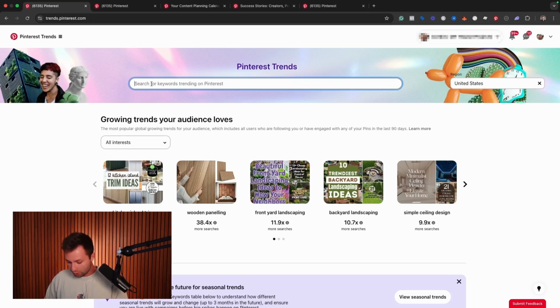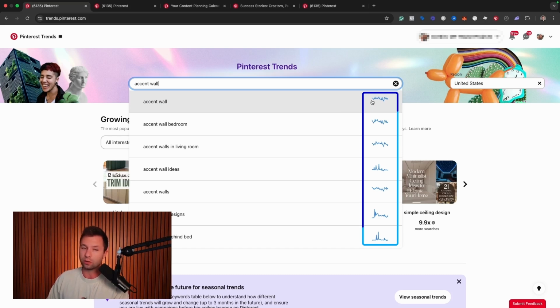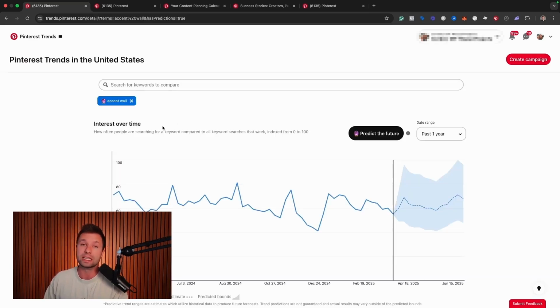For me, I'm going to do an example of an accent wall here. And you can see once I start typing in the keyword, what's cool is Pinterest is actually going to give me a little brief overview of the trend for this particular keyword. You can see right now, it's pretty much flat for this one, but let's click inside of it and see if we can find something that's a little bit more trending, more niche for accent walls.